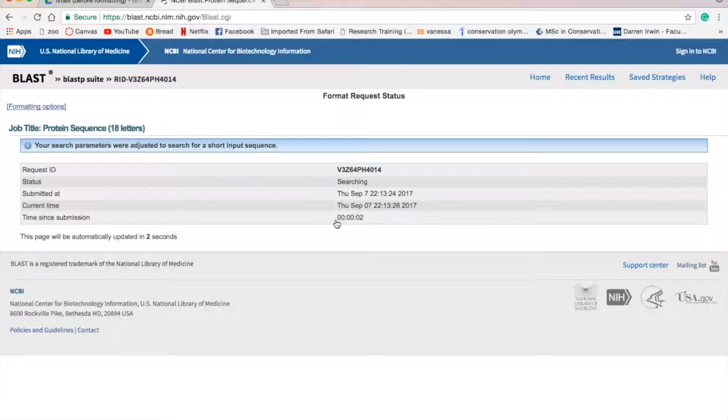So what it's doing right now is searching the amino acids which we just copied into that text box. It is searching those against every single other protein that they have in their database, which comes from all of the animals whose genomes have been sequenced. This can take up to a minute or two since it has millions of data points to go through and compare.